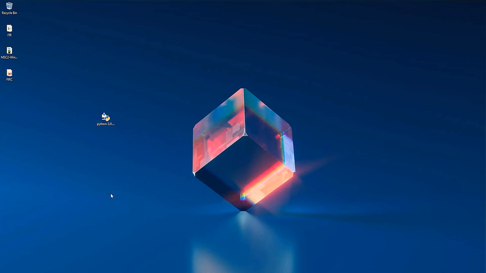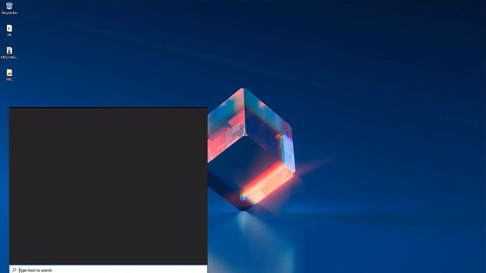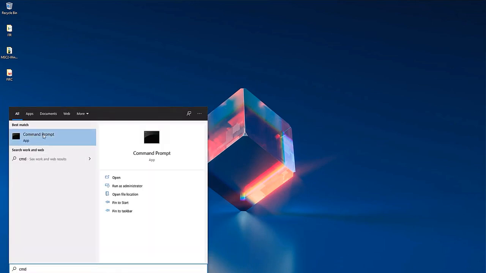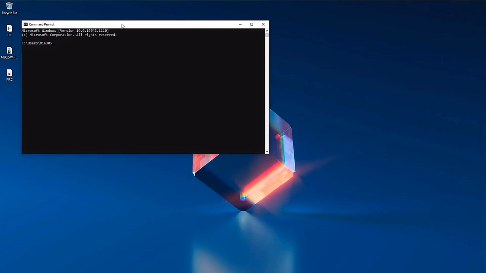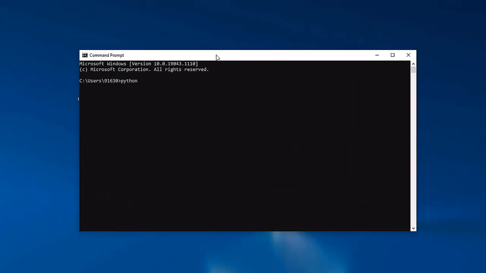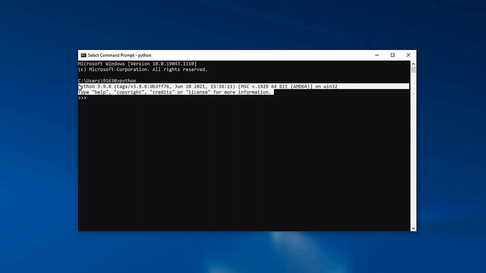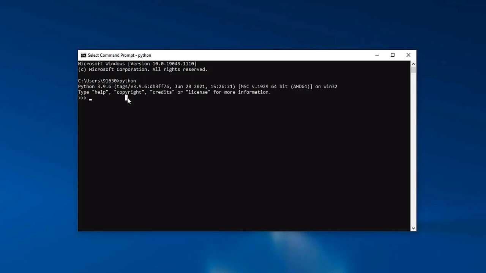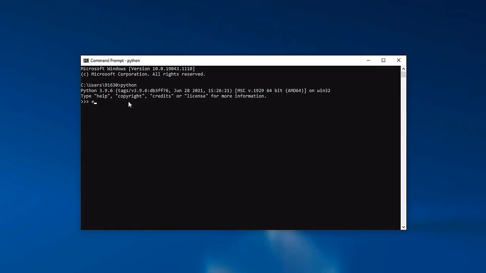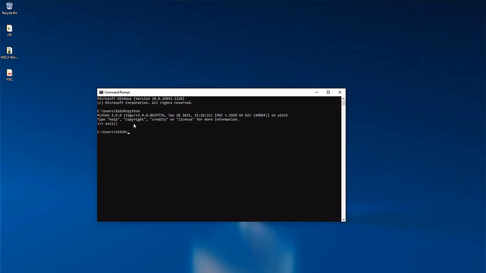Close it. In order to make sure Python is installed, we will test that in the command prompt. For that, go to search and type cmd and click on the command prompt here. Now type python. As soon as you execute this command, you can see Python 3.9.6 and this message, which means that you have successfully installed Python and opened the Python shell successfully. So this is how you need to install Python. Now type exit to close the Python shell. We will continue in the next lesson.